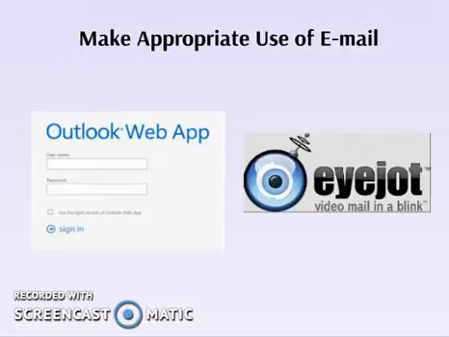I use email in the following ways: class emails, group emails, individual emails, and video emails. For important announcements, I send a class email. I use group emails to provide students ideas, guidance, or feedback. I use individual emails to answer questions or provide feedback on assignments. I also send a personal email to each student to welcome them to the class.